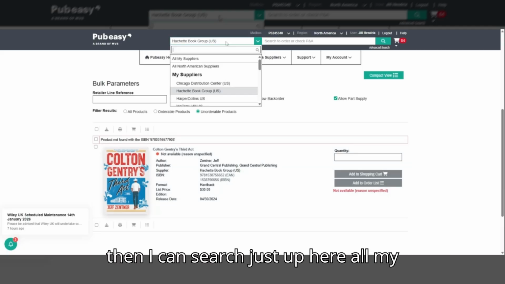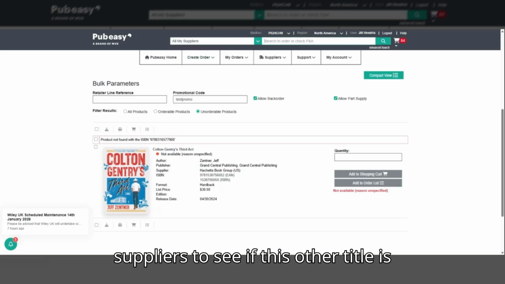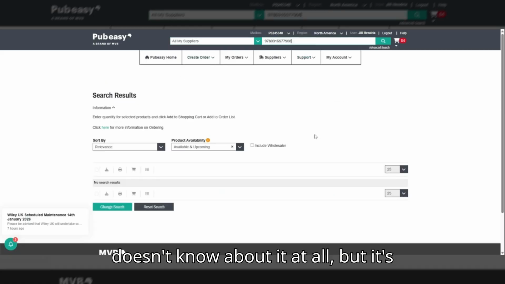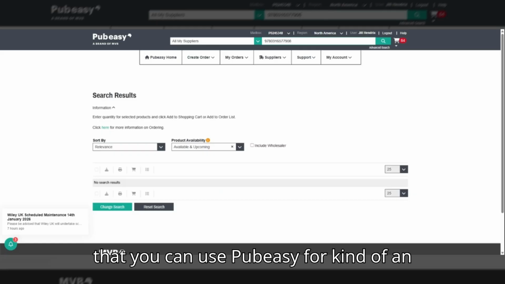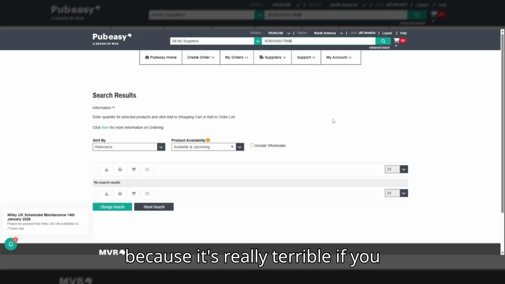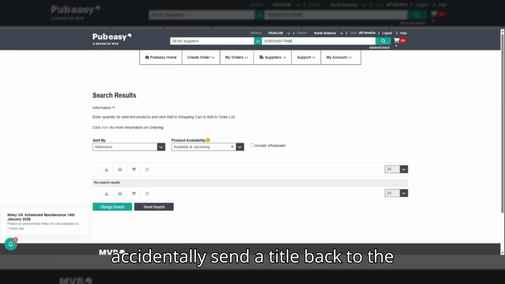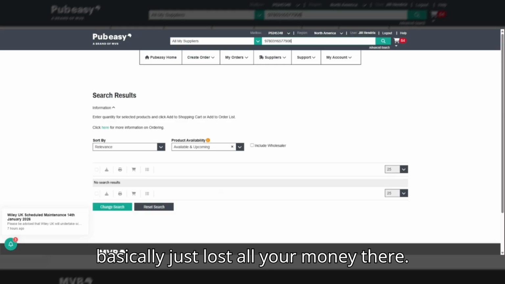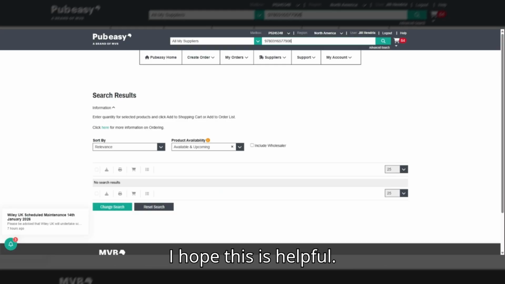And then I can search just up here all my suppliers to see if this other title is maybe another publisher, or Pubeasy just doesn't know about it at all, but it's not a Hachette title. So that's a way that you can use Pubeasy for kind of an off-label use to check returnability, because it's really terrible if you accidentally send a title back to the wrong supplier. You've basically just lost all your money there.